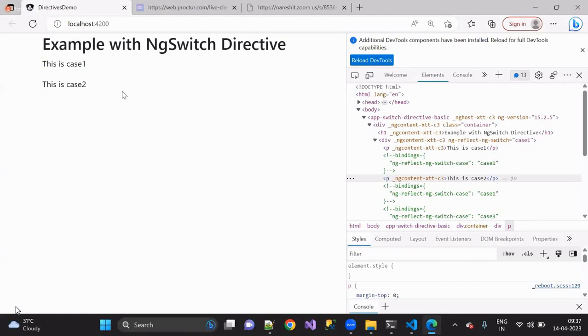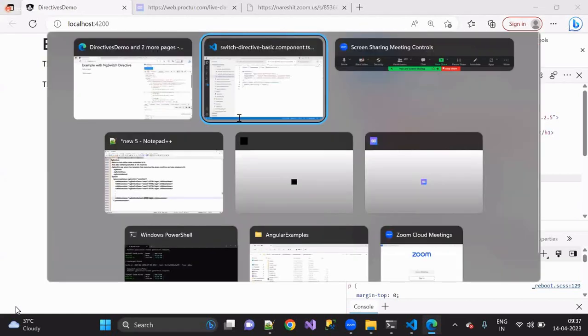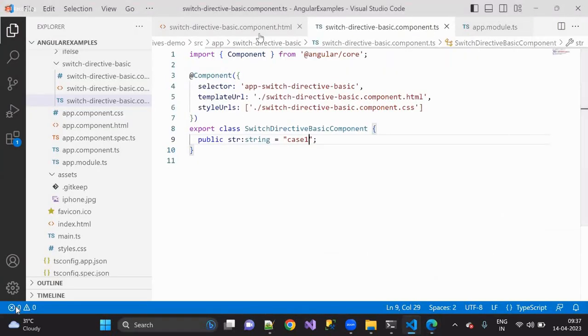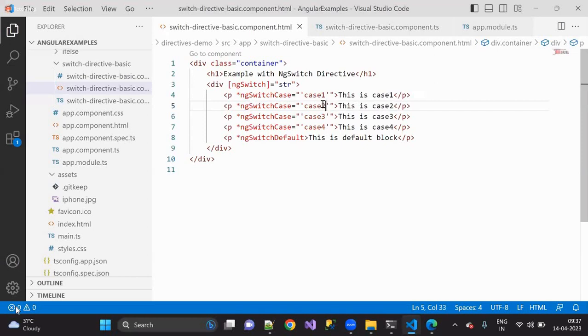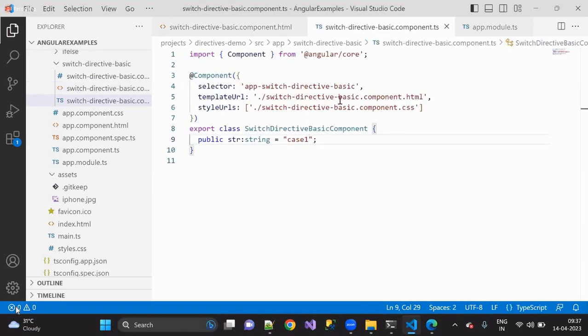Is this your question, Sanjay? Whenever it matches both, then it will execute both. Okay, very good. But generally speaking, why should I create two cases like that? That is okay.